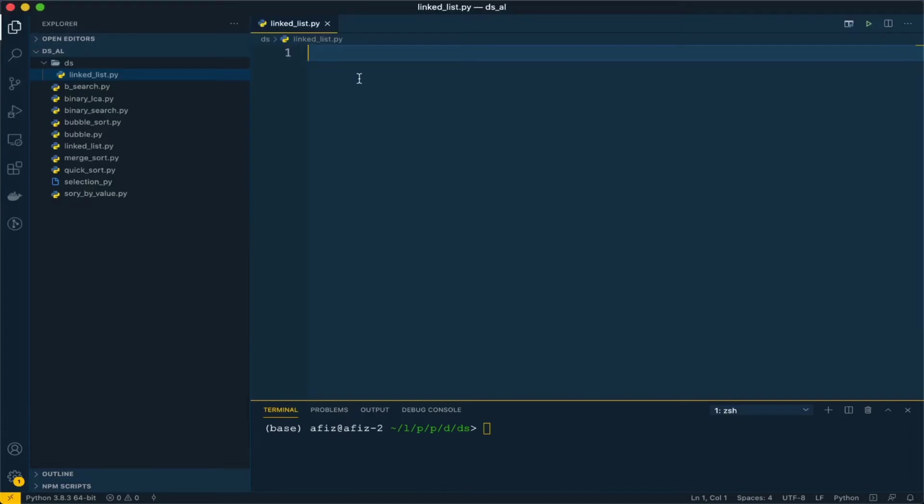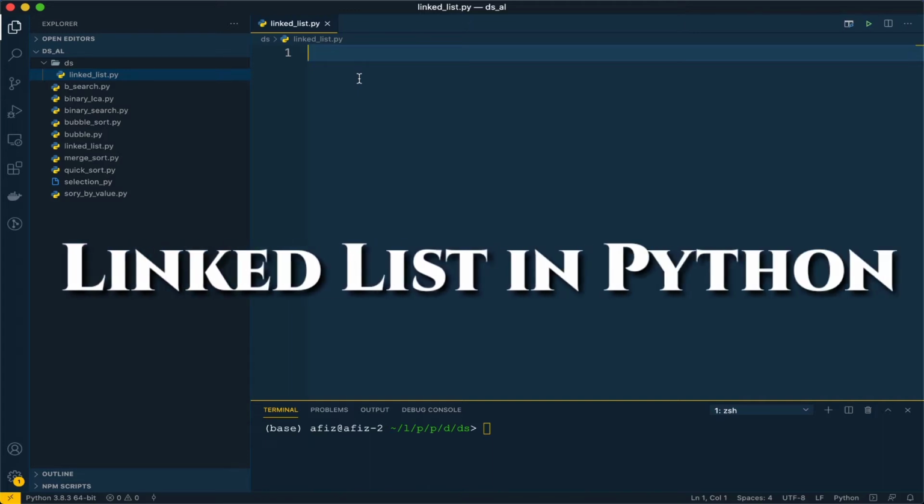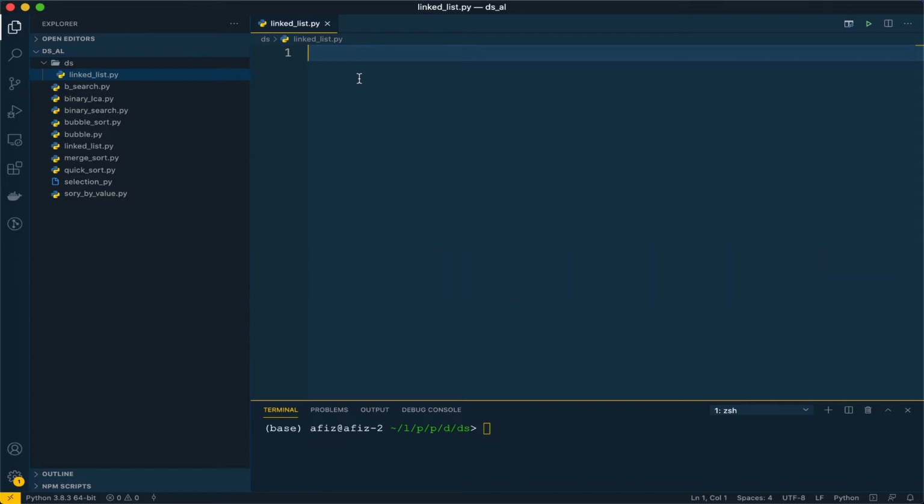Hello everyone. In this class, we will see how we can implement linked list in Python. If you do not know about linked list, I would highly recommend you to read about it. So what is linked list? A linked list is a collection of nodes, and every node will have mainly two things: one, the data, and the second is a link to the next node. So let's create a node first.